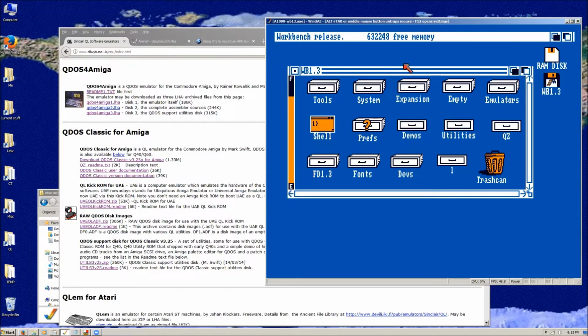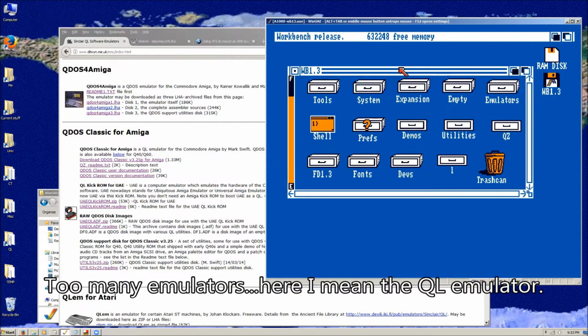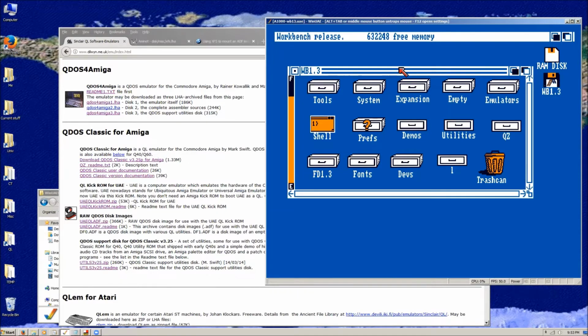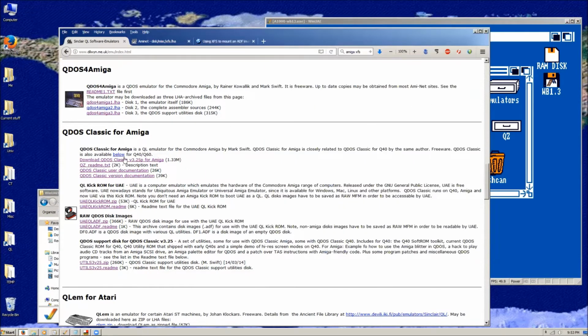And I actually tried to get the emulator to run on this, and I was not able to do it. So this is the emulator that I'm running, QDOS Classic for Amiga. There's also QDOS for Amiga, which is an earlier version. In fact, you can see Mark Swift worked on both of these. And so this is a continuation, I think, or a derivative.